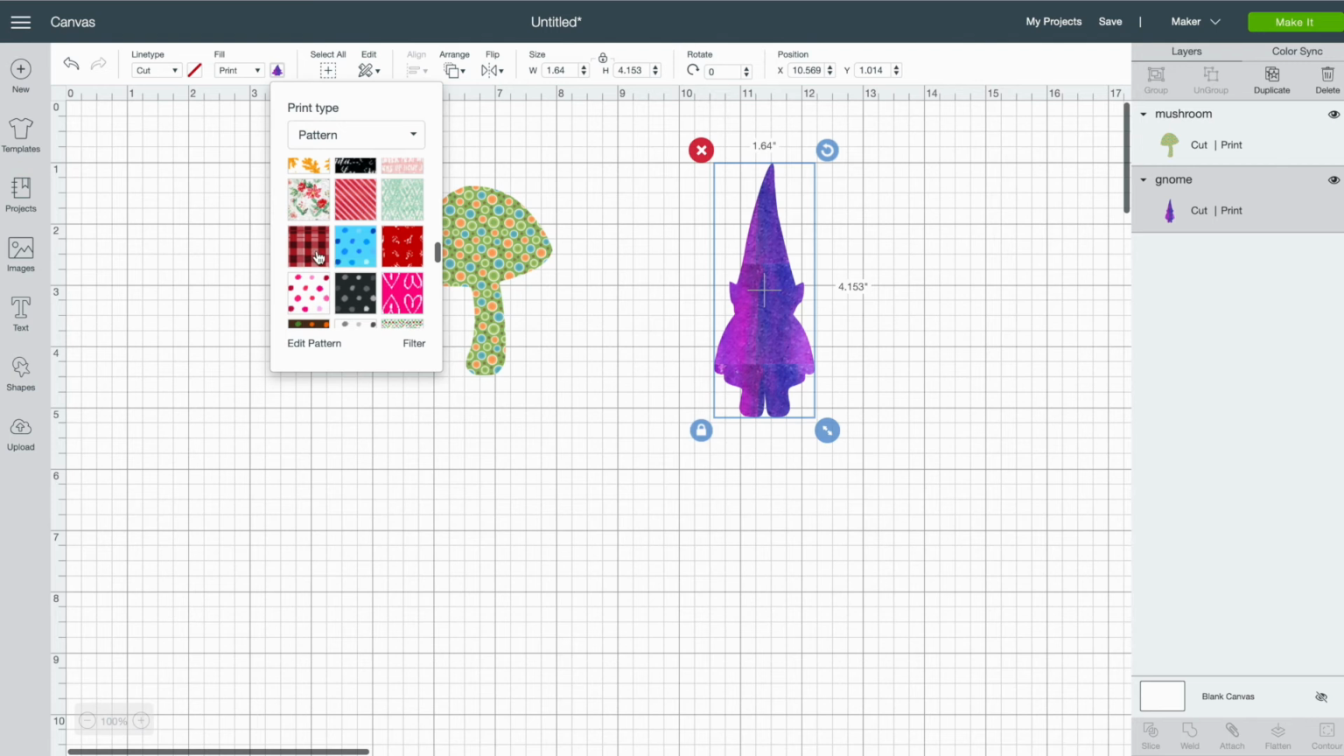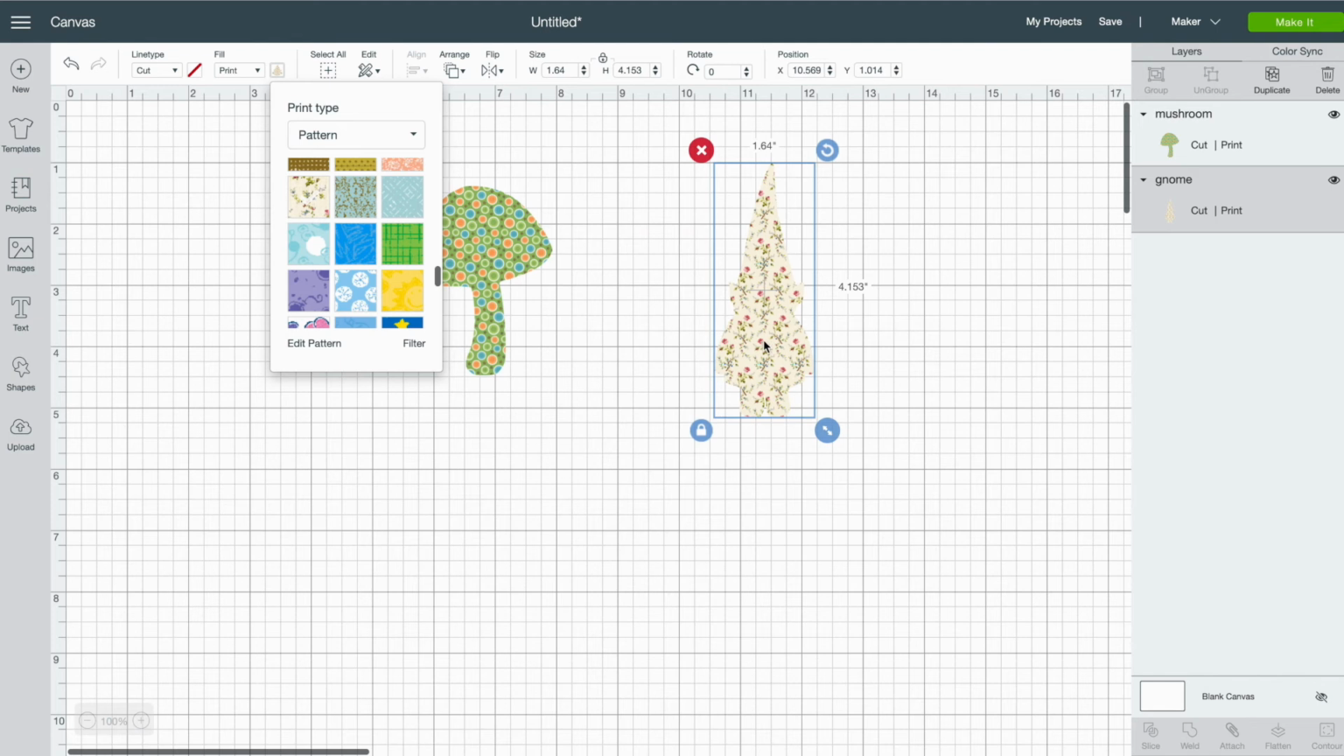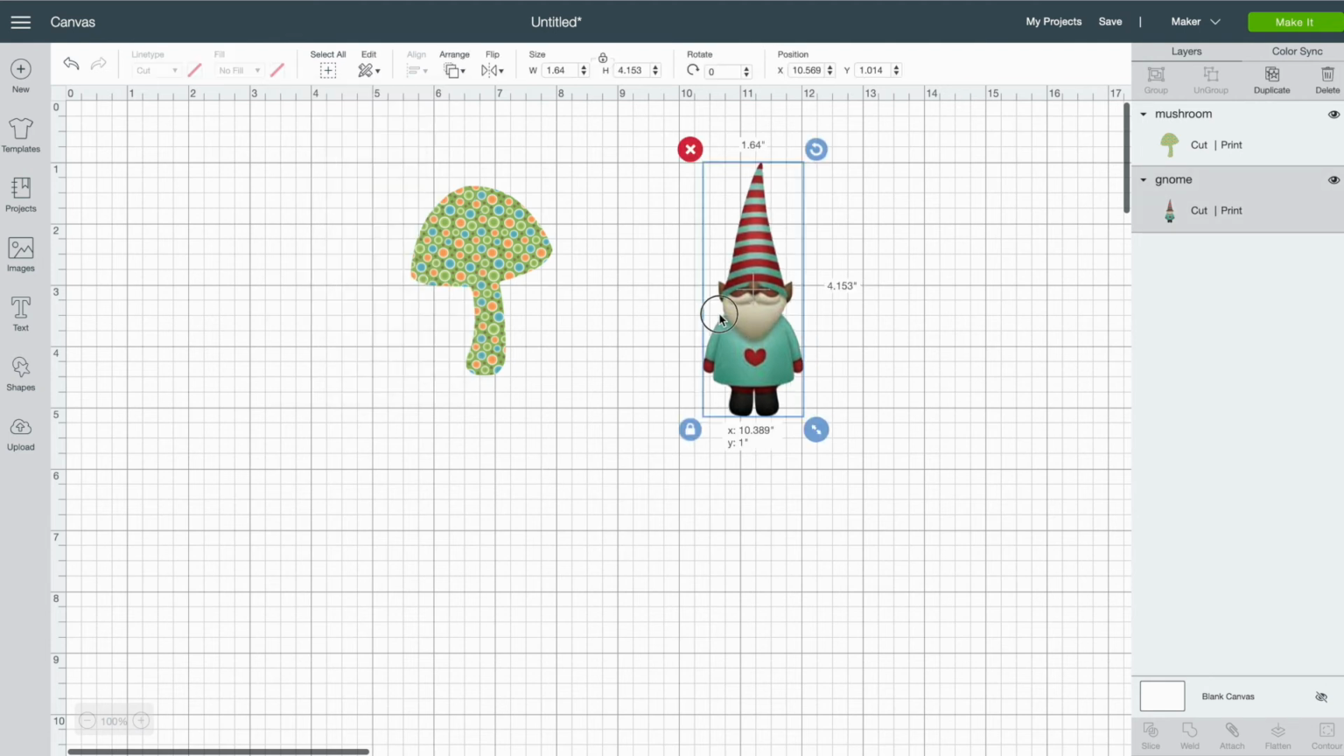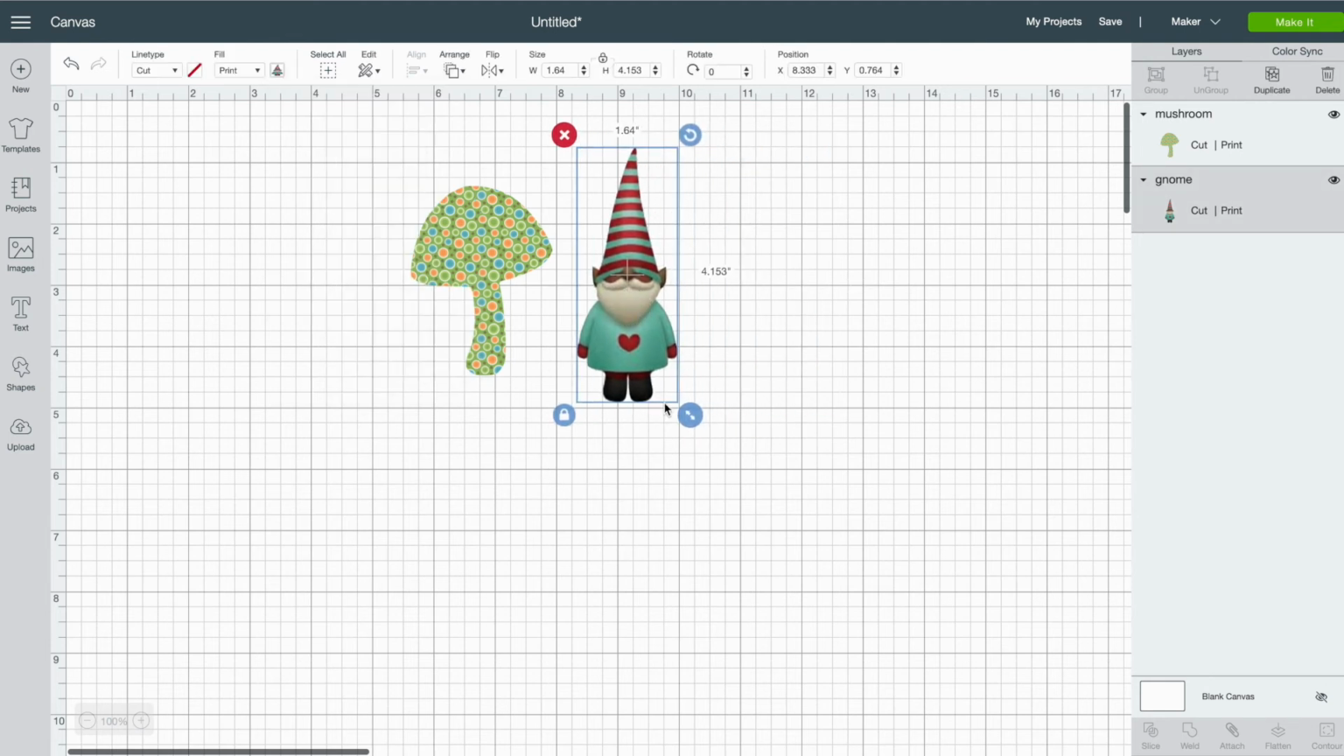You can even use the same pattern as you have here, or you can put flowers inside him and make him some sort of a little garden gnome. It's going to cut the shape of him out, and it'll have that print right in there. And you can edit the pattern, make it larger, smaller, however you want to do it. For this little guy though, I specifically do want the original artwork, and so I just restore it, and that puts him back. And so now I have two little things that I can cut out.